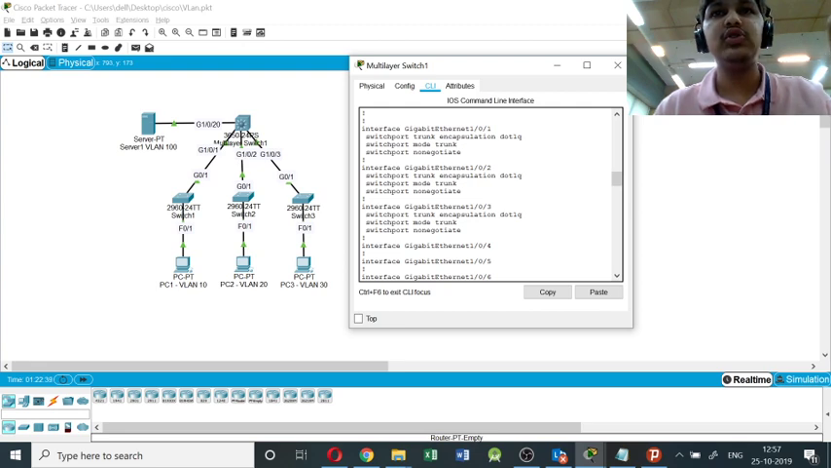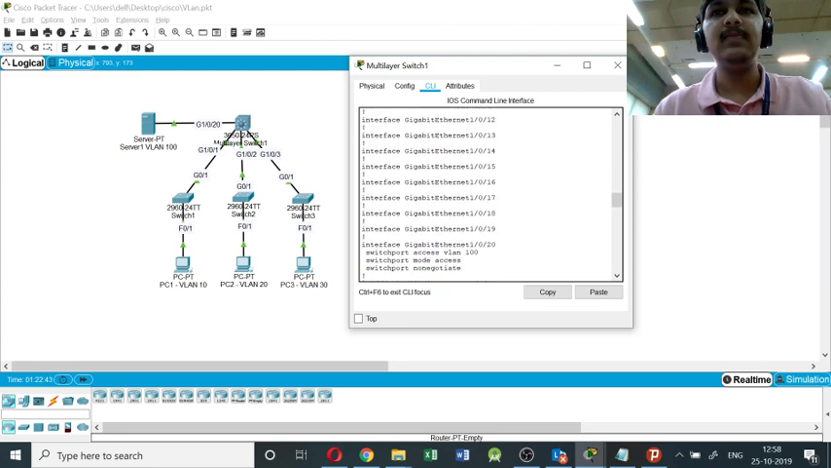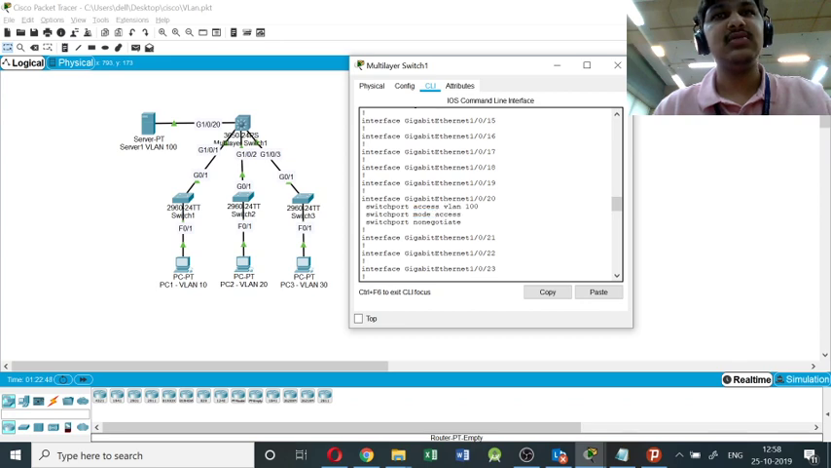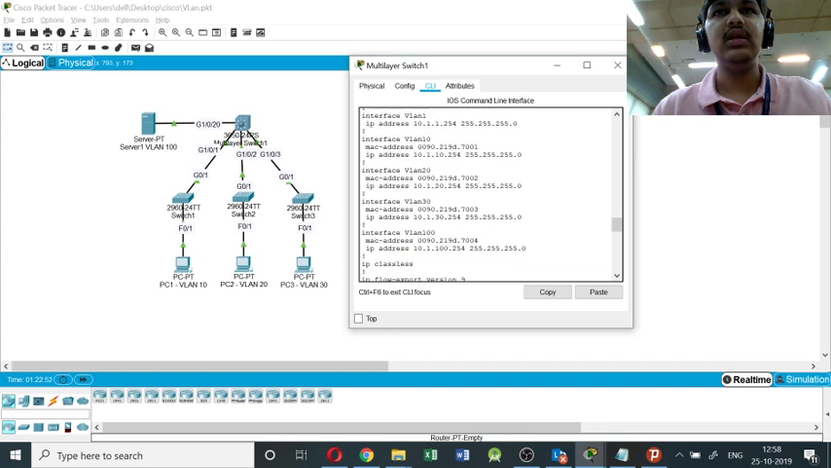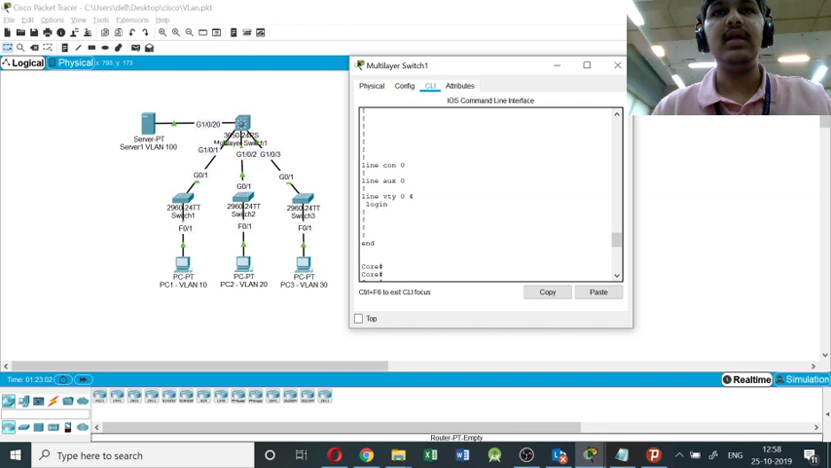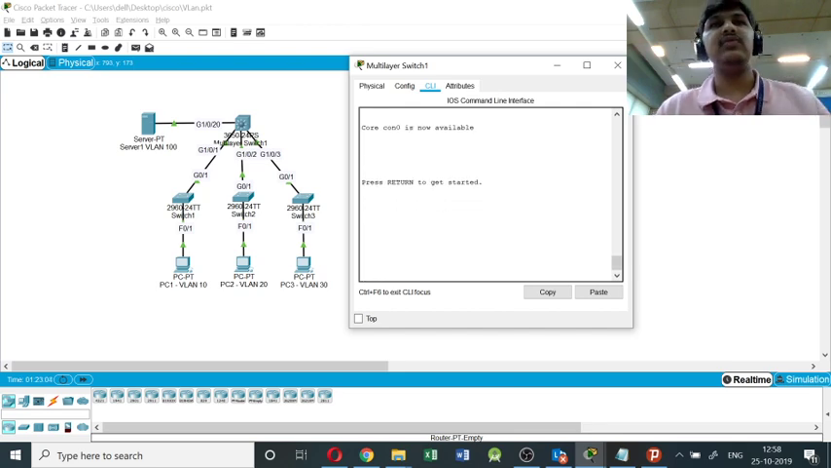Similarly with the other switch 2, similarly with the interface of switch 3, and finally with the server, it is of type access, and we have successfully configured it properly. Now we can also see that all the VLANs, that is VLAN 1, VLAN 10, VLAN 20, VLAN 30, and VLAN 100 have properly been given IP addresses. We can see it from the following, and so we properly configured the multi-layer core switch.